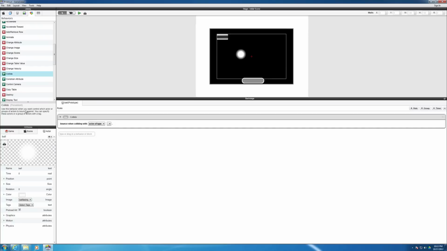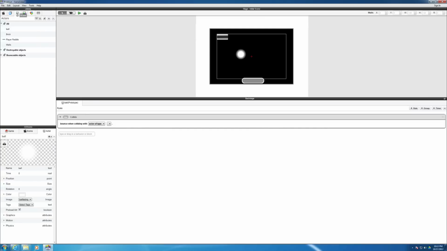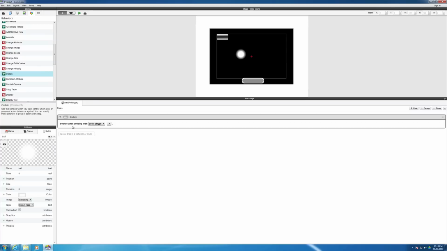This one is used when you want to control which actor or groups of actors to bounce against. That's what we're trying to do here. You can specify these actors or a group of actors with a tag. That's what we want, because that's the benefit of using these tags. Okay, so go back here. All right, so now what we want to say is bounce, not with actor type, but we want to change that to actor with tag. Okay, and we would simply select bounceable object.